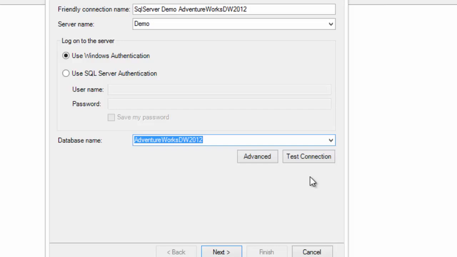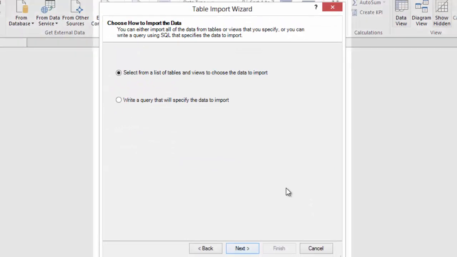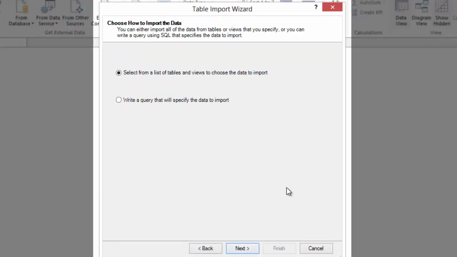In the Logon to the Server area, you can choose whether you want to use the Windows authentication or the SQL Server standard authentication. You have to ask your database administrator which one you have to use. Hopefully, the Windows authentication is the one that is good for you. In the next page of this wizard, you can choose whether you want to import one or more tables from this data source, or if you want to write a SQL query to import data. How to write a SQL query is discussed in another module.